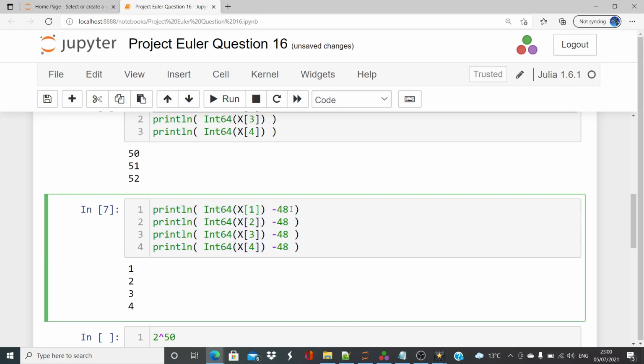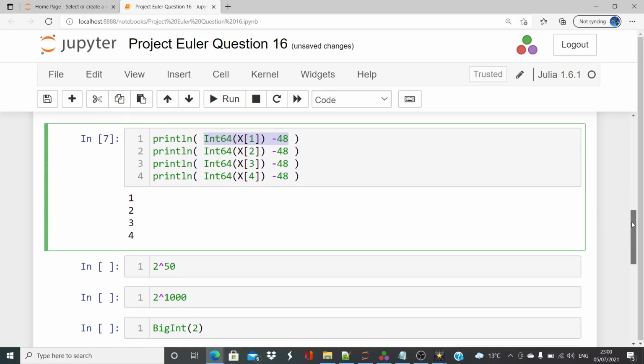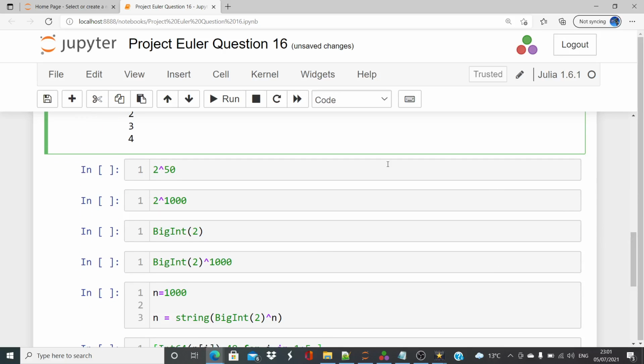Okay, so we have a framework set up. This is the key piece of code here: Int64 applied to each item of x, x1, x2, x3, x4, and then just subtract 48, and that gives us our digits. Now, the next thing we have to worry about is really large numbers.